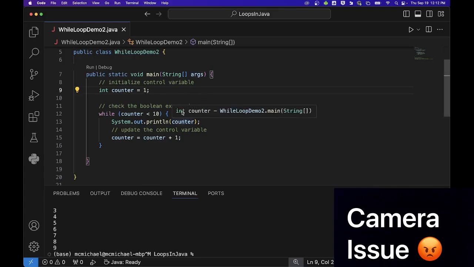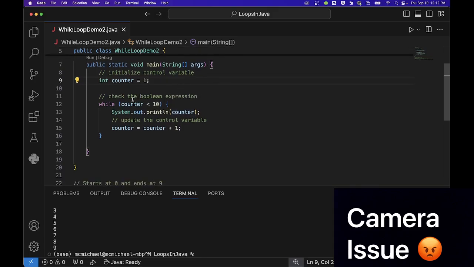Let's take a look at this Boolean expression. While the counter is less than 10, run this code. So at the first iteration, or the first time we evaluate this expression, 1 is less than 10, so it comes back true. Let's run it, and we're going to add 1 onto it. Now we're equal to 2. Go back up, evaluate it again. 2 is less than 10, run the code, add 1 onto it, now we're at 3. And it's going to keep going.